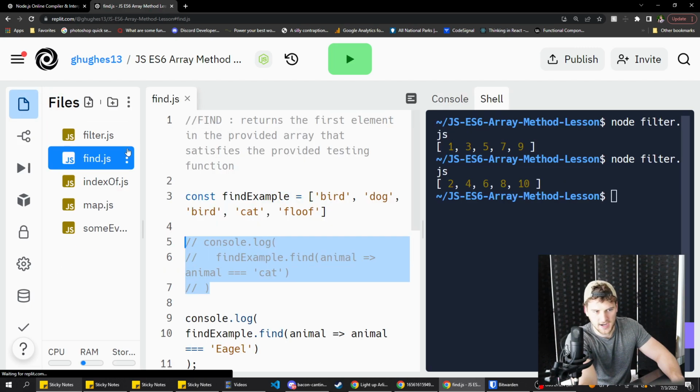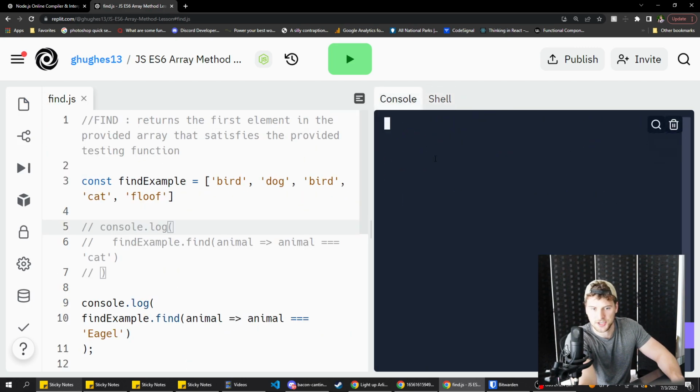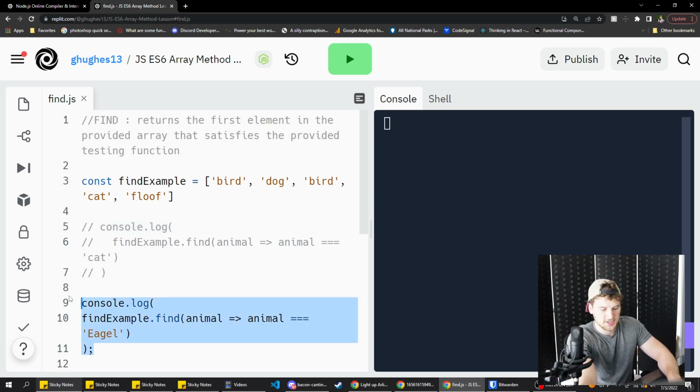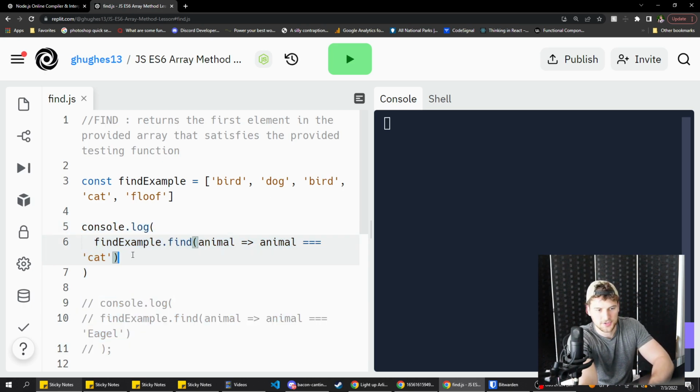Now on to the next one, find. We're gonna clear our console and our shell here. So let's comment out this one and uncomment this one. So find returns the first value in the provided array that satisfies the provided testing function.